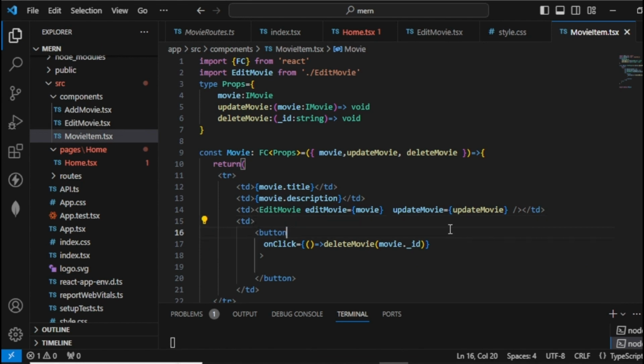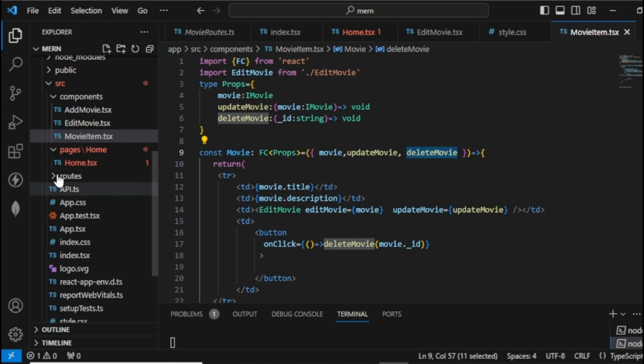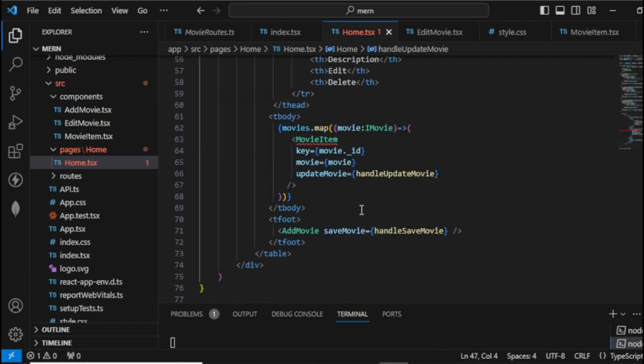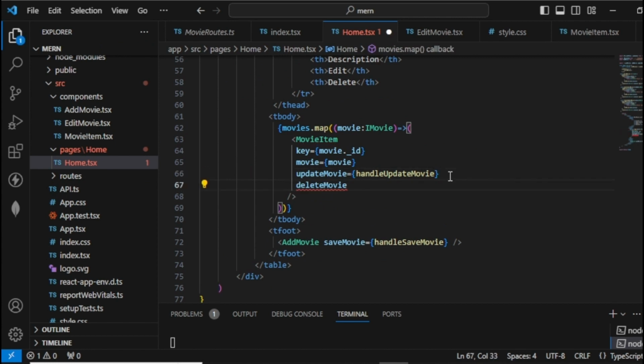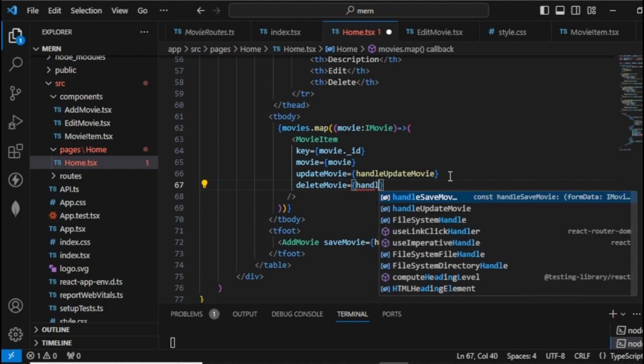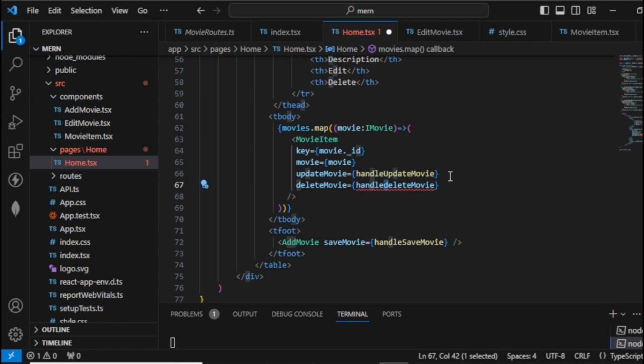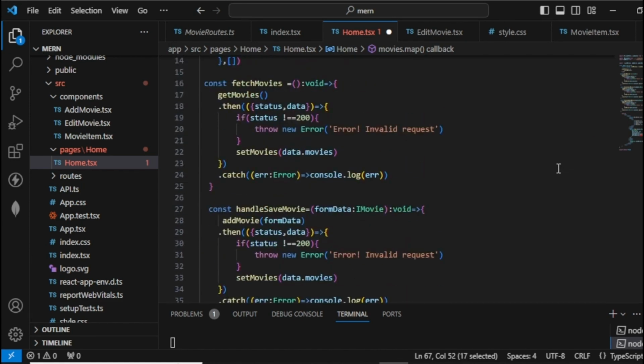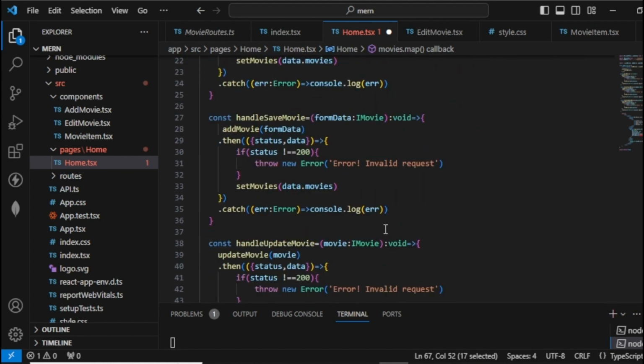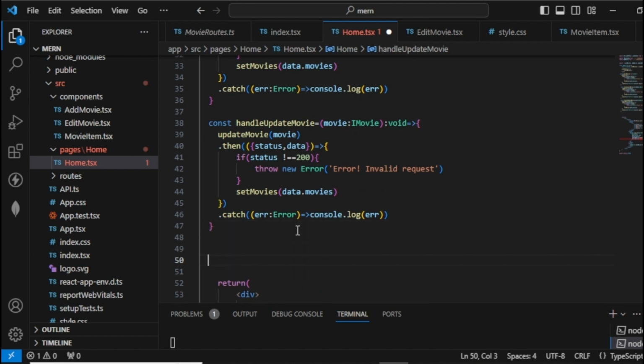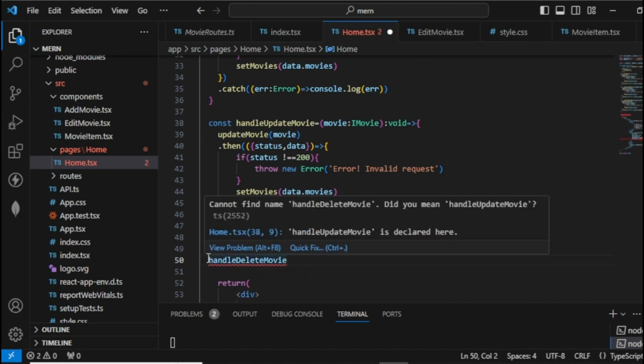Next, we're going to pass this now to our home page. So let's copy this delete movie, and then in here, okay, from here, let's add a function. Let's call that handle delete movie. Let's copy that. We're going to add that in this section. So let's create a function for that.